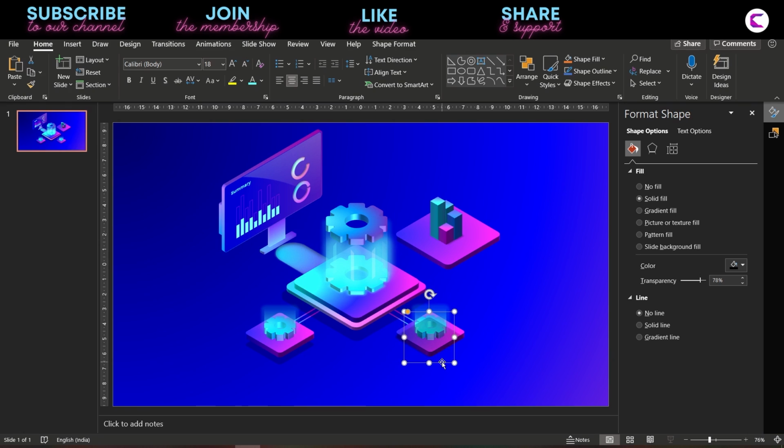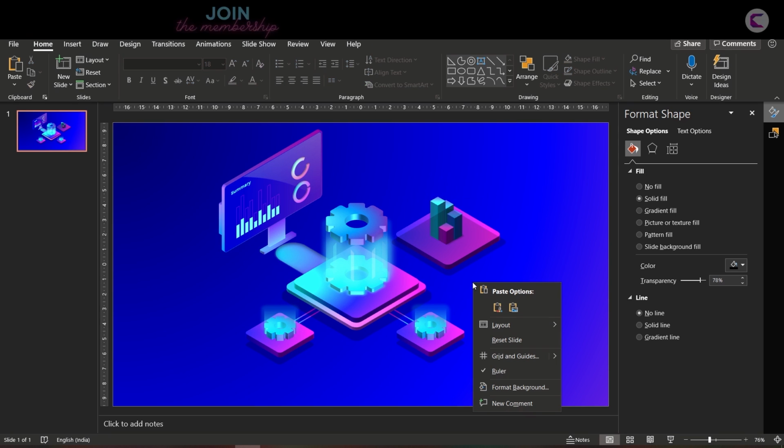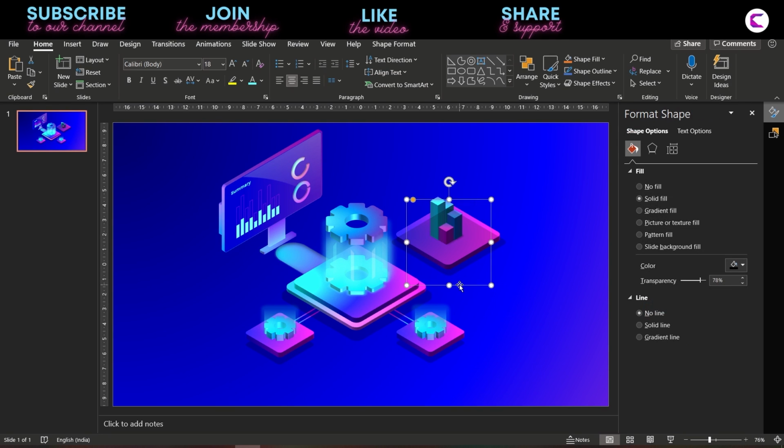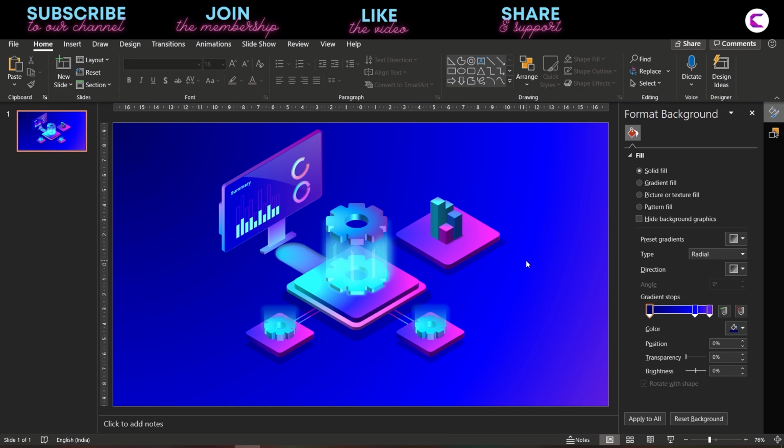Now duplicate it and place it on the second item, and similarly duplicate it and increase its height and width and send to back. So now you can see we have applied the shadow effects.